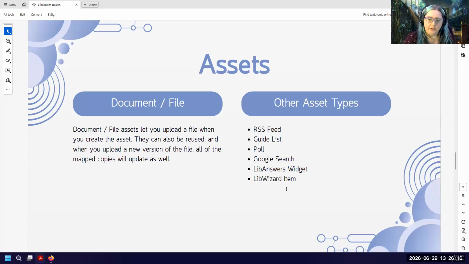Okay, and there's all sorts of other types. The RSS feed is kind of nice because you can take news feeds from different websites. There's a list of guides, a poll. The LibAnswers and LibWizard widgets are really nice as well. And they all kind of walk you through, just like these other ones do. They give you the fields to fill in and you put in your information.